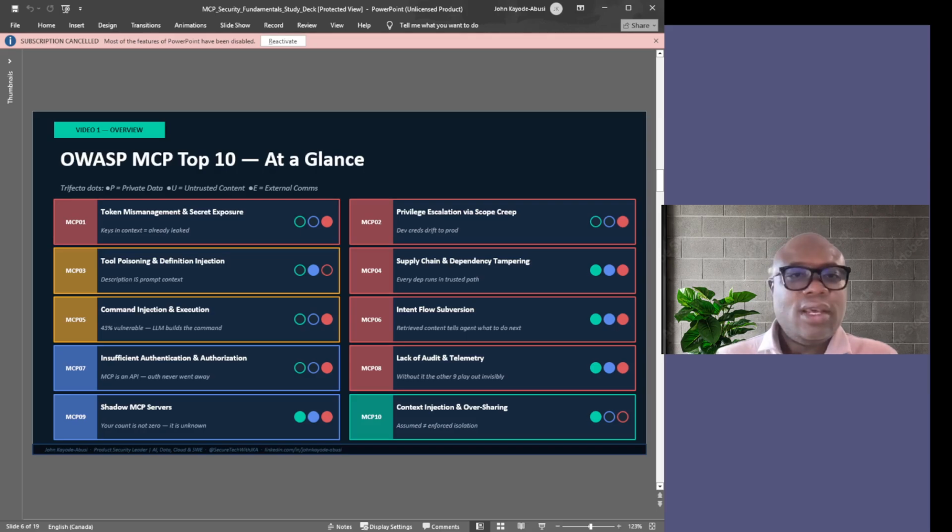Here it is. I'm not going to go deep on each one right now. That is what labs 1 through 5 are for. But I want to walk you through the map so that you understand the full landscape.